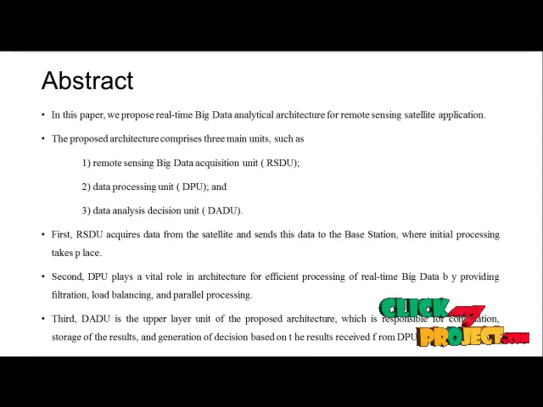This is our project abstract. In this paper, we propose a real-time big data analytical architecture for remote sensing satellite application. The proposed architecture comprises three main units: remote sensing data acquisition unit, data processing unit, and data analysis decision unit. First, the remote sensing big data acquisition unit acquires data from the satellite and sends this data to the base station where initial processing takes place.